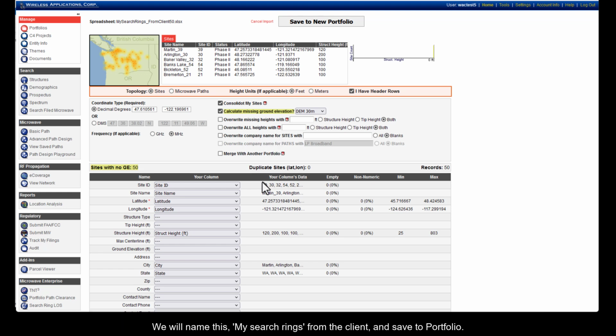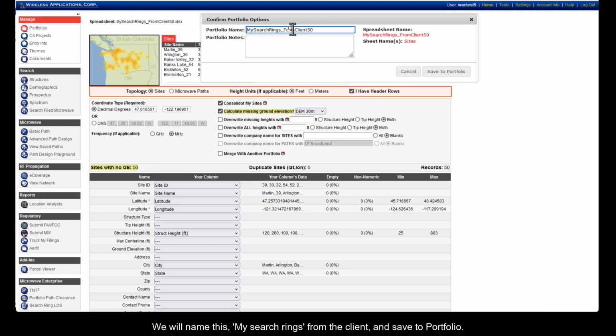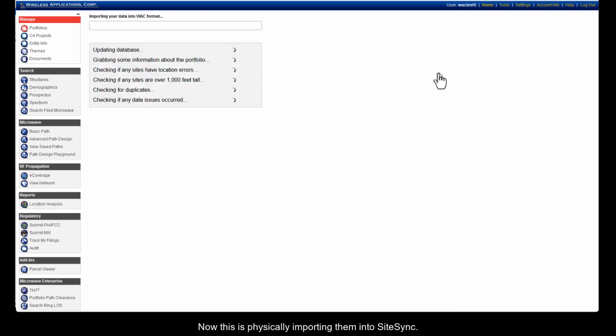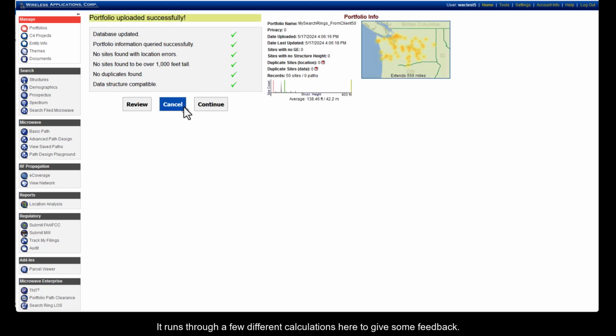We will name this My Search Rings from the Client, and save to Portfolio. Now this is physically importing them into SiteSync. It runs through a few different calculations here to give some feedback. You can review those sites, as sometimes there might be some that are over 1,000 feet tall that should not be, and this gives alerts to that. It will also give you statistics of that portfolio too.